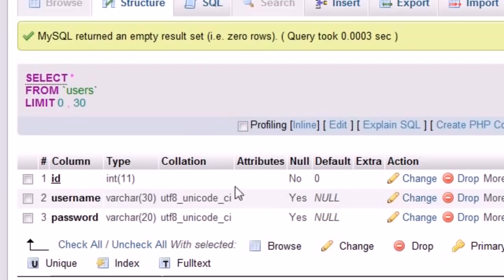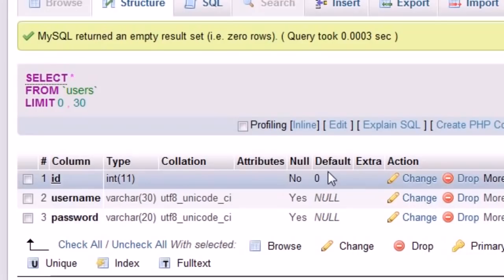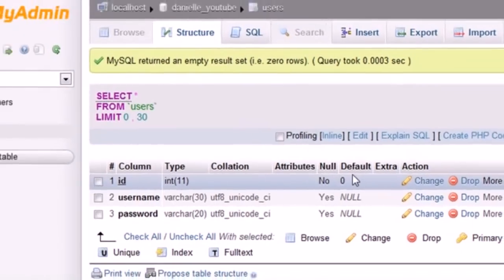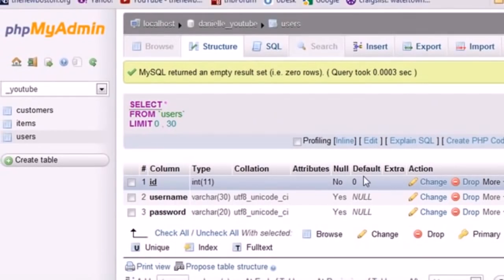So now we got all this other stuff like attributes, null. What the heck is null? Default. What the heck is this? In the next tutorial, I'm going to show you guys some other settings that are going to come in handy whenever you're making a table, such as null, auto increment, all that good stuff as well. So that is the basics of how to create a simple table, but in the next lesson, I'm going to show you guys how to create a more advanced table.